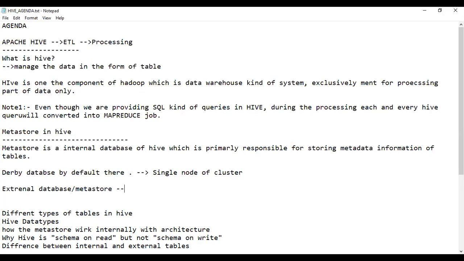So what is that? It should be an RDBMS only. It may be MySQL, Oracle, Teradata, etc. Many are there, you can use any one. As I shared with you, in the Cloudera distribution we are using the MySQL metastore in Hive. I will show you how we can check which external metastore we are using, so we'll check that as well. These are all about the metastores.